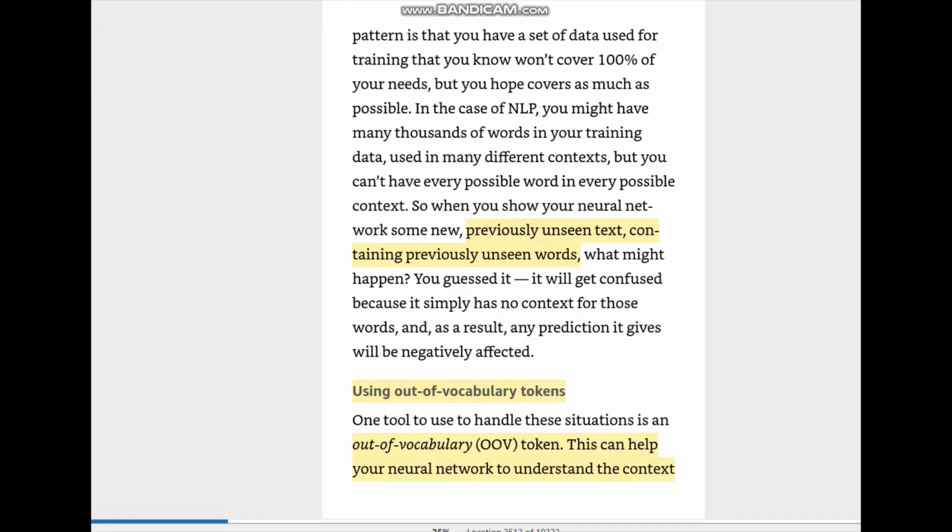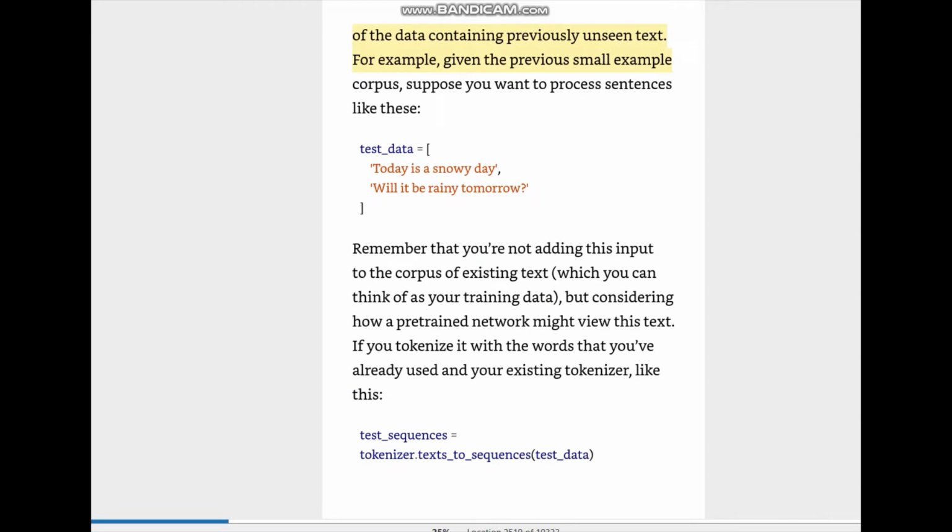So how do we tackle the unseen words that our model hasn't seen before? For that we use out of vocabulary tokens. What is an out of vocabulary token? To handle these kinds of unseen texts or unseen words, we use this token. This can help your neural network to understand the context of data containing previously unseen text.